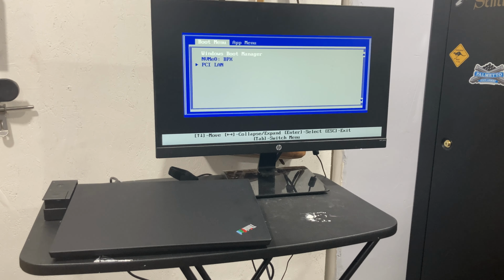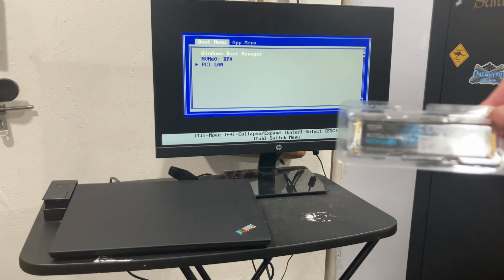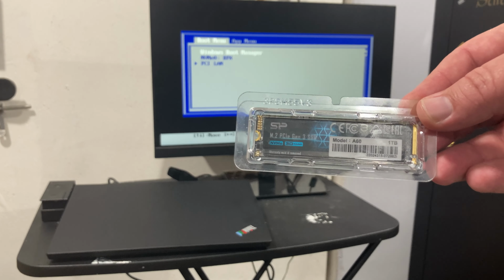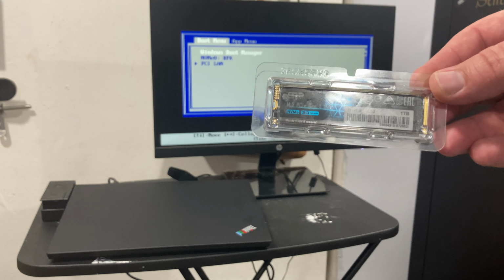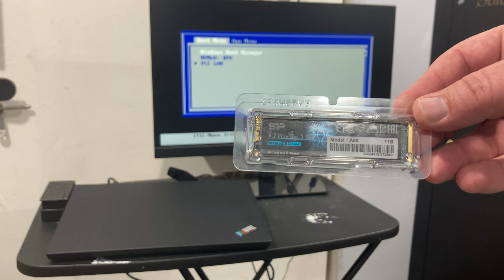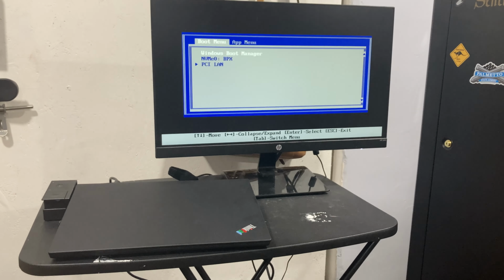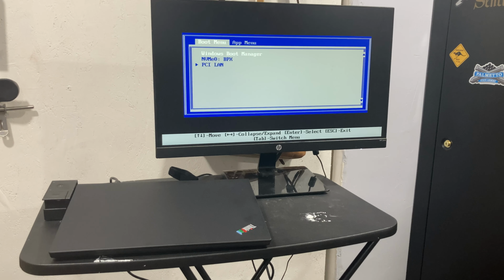It does not have an operating system, so I'm going to install one. And it doesn't even have a storage device. So I have an NVMe SSD here to go into it. I believe this supports NVMe SSD. I hope it's not a SATA 3 drive. It is an M.2 drive. So we'll see if it supports that. And if it does, we'll install an OS on it.